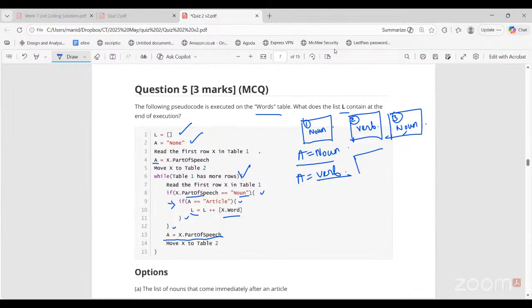Okay. So now let me take two more examples and this will be clear. So in the next card, let me say this is an article, the next word. And A is obviously again updated to noun because A is updated regardless after every iteration. So now your A is noun. The next card is an article. So is X dot part of speech a noun? No. So nothing will happen. It is an article. So A will be updated to an article.